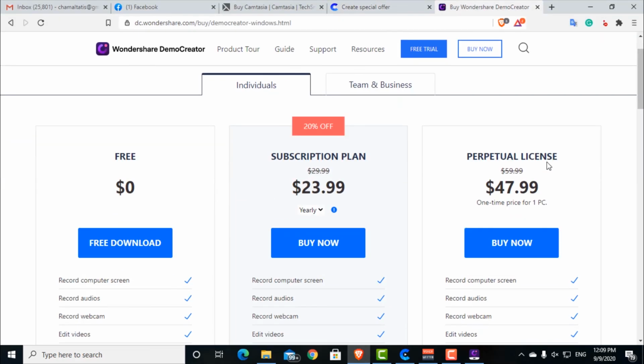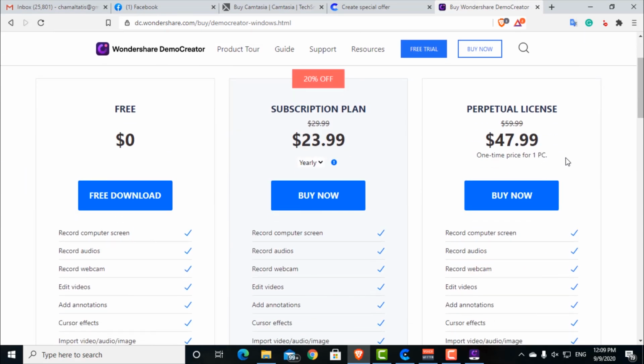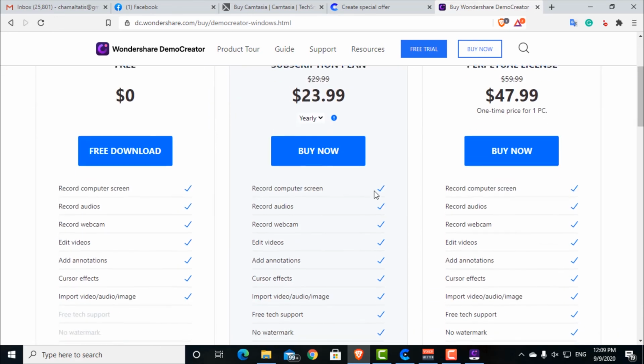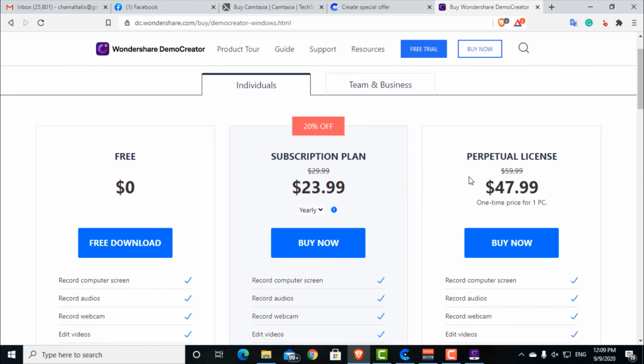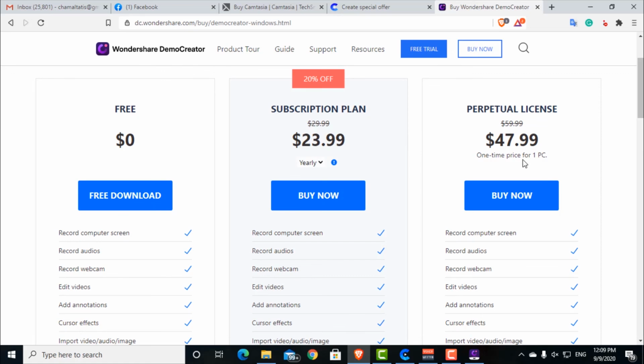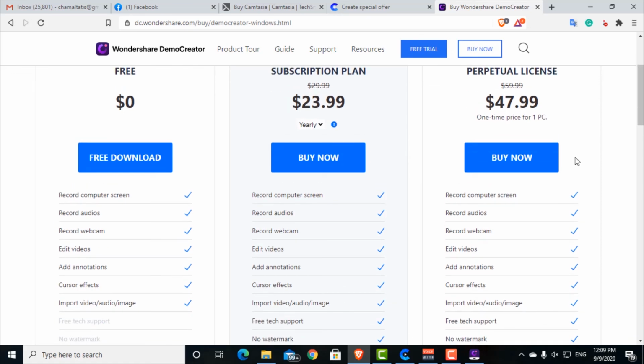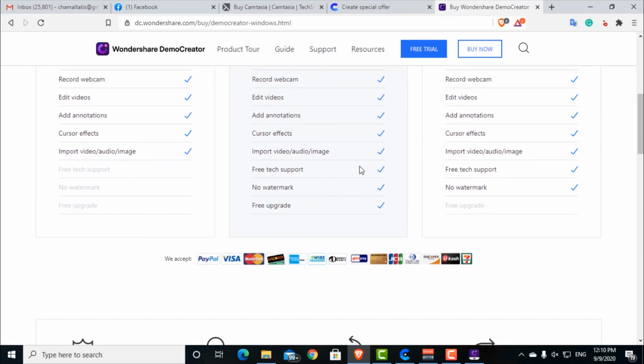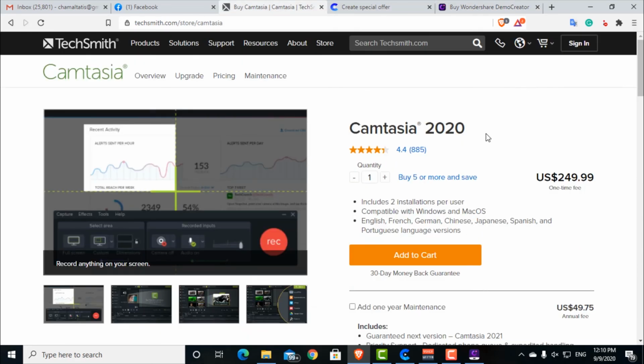So as you can see here, this is actually the most affordable one. They have two pricing models. They have a subscription plan of $23.99 yearly, which if you ask me, is really affordable. But if you want lifetime access, it's only $47.99. And the only advantage of the subscription model is that you have free upgrades. And this is where Camtasia is really costly, because whenever they upgrade, you have to pay like I think $97 whenever you want to upgrade.